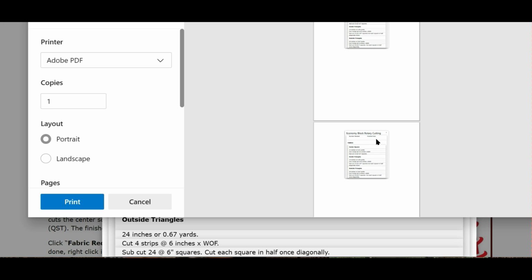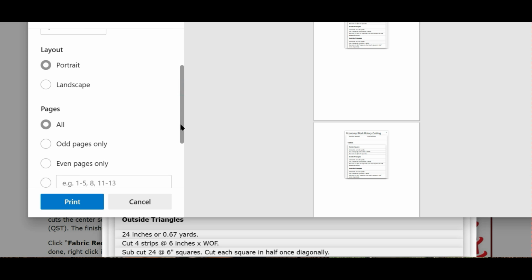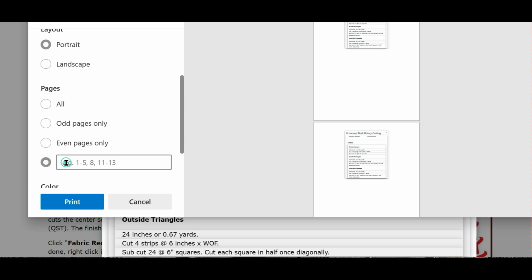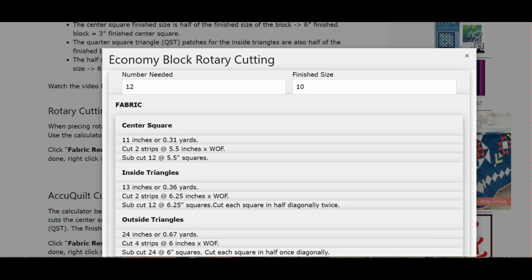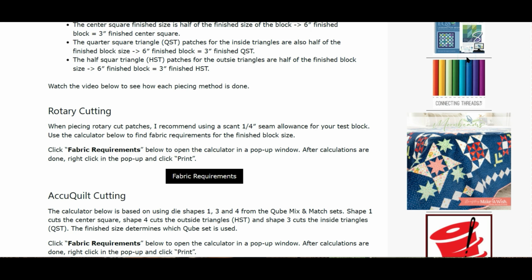You put the number needed and the block size here. That will come in this first one that's up here, which you can't see because I can't move it down. So anyway, what you want to do is go down to where it says pages, and just print 1 page. You don't need 8 copies of the same thing. And then you can print this. Then to close this out, you'll just press the X button. So it looks better here, and it's easier to make a copy of it for your references.